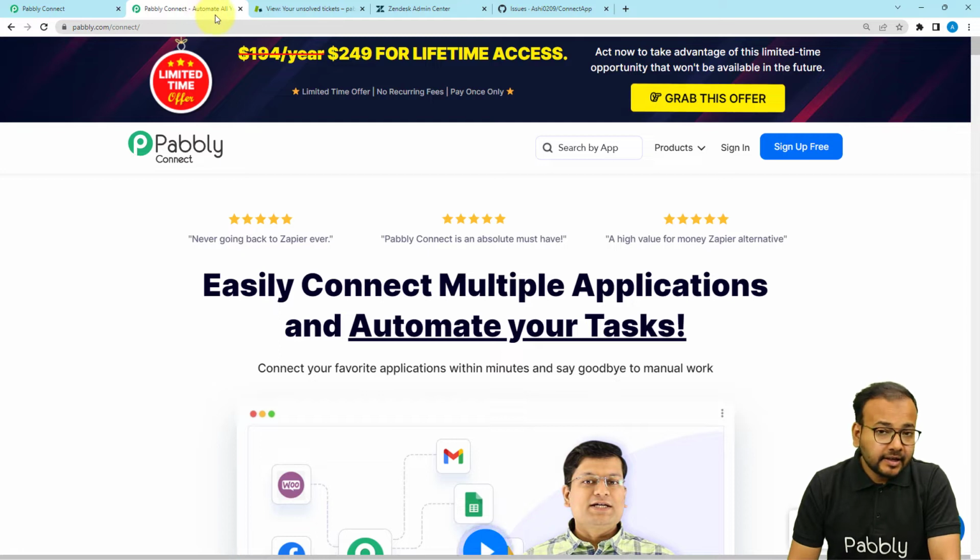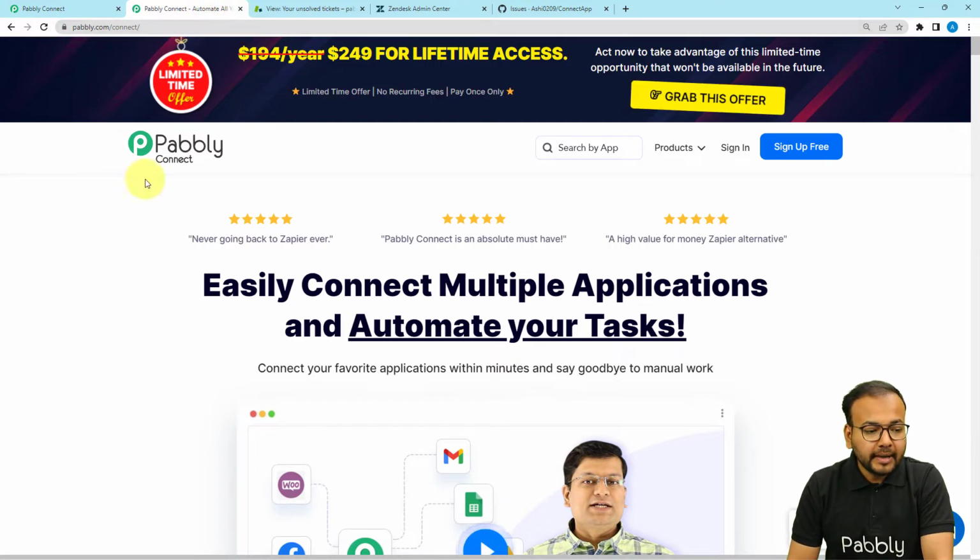To integrate Zendesk and GitHub, we are using Pabbly Connect, which is an integration tool. And this is the landing page. You can find the link of this page in the description. And from here, you can sign up for free.